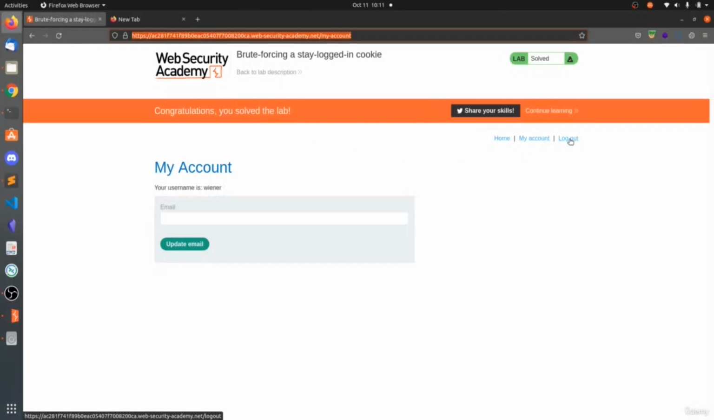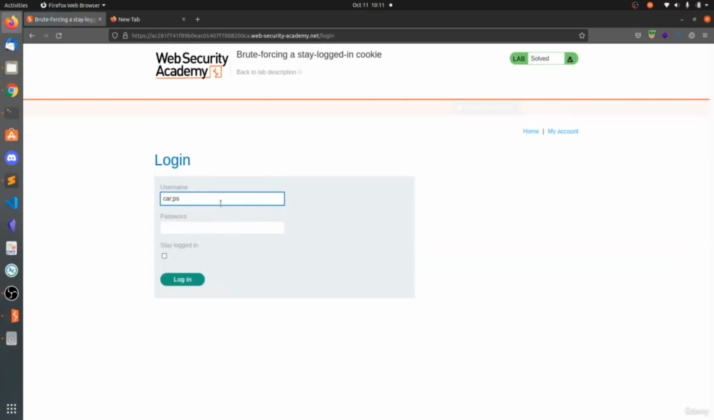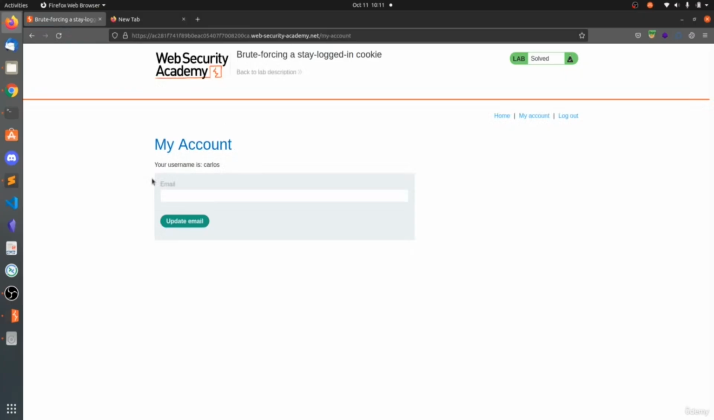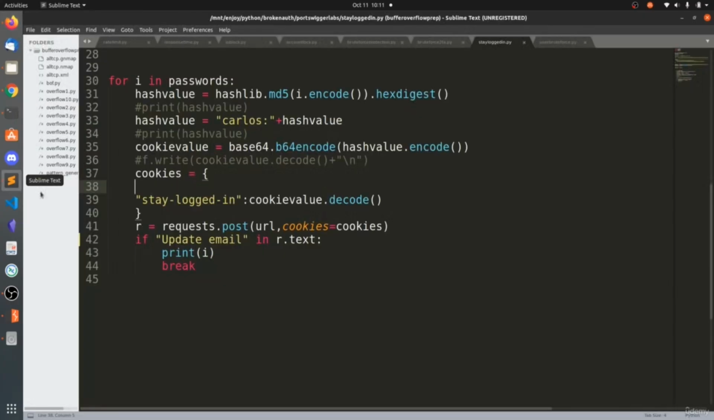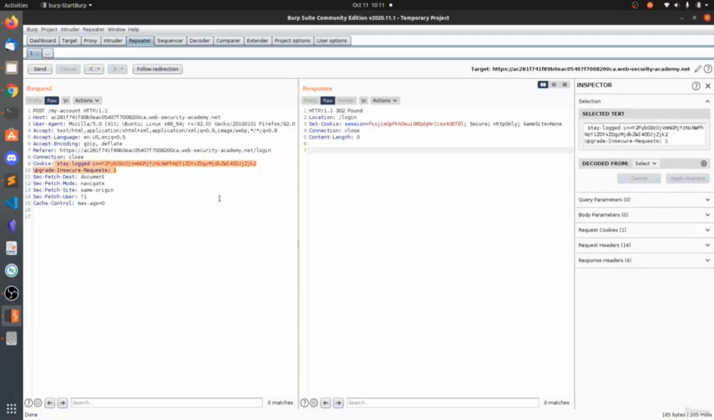So we can log out this and click on my account and Carlos and paste the password, stay logged in, and we have successfully logged in as Carlos. So sorry for the long time. The response was the same because of the session cookie. So we need to remove that and brute force only the stay logged in parameter.